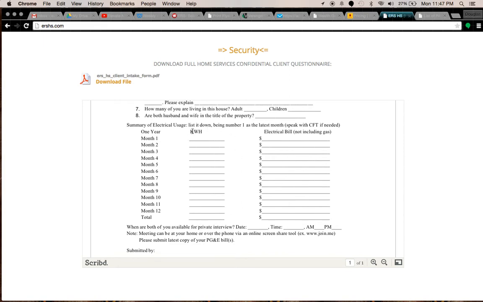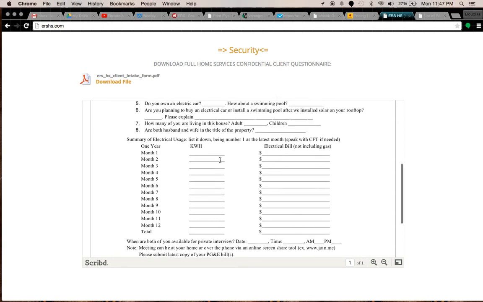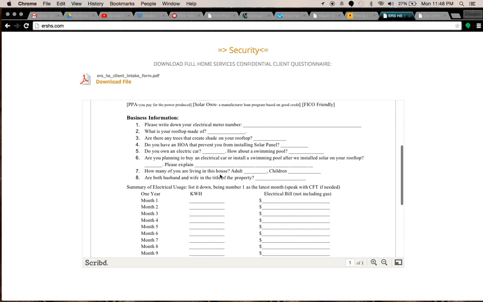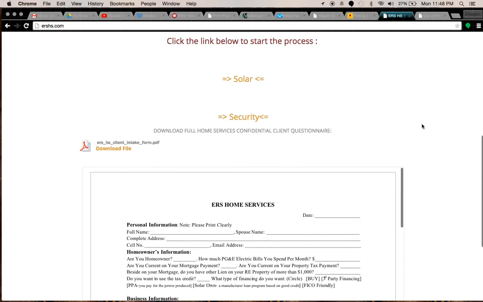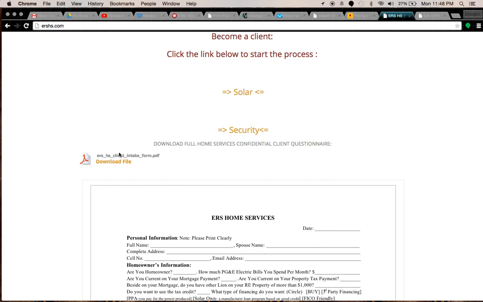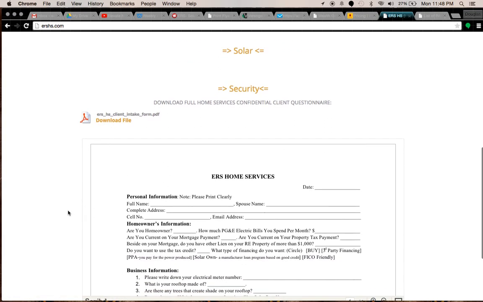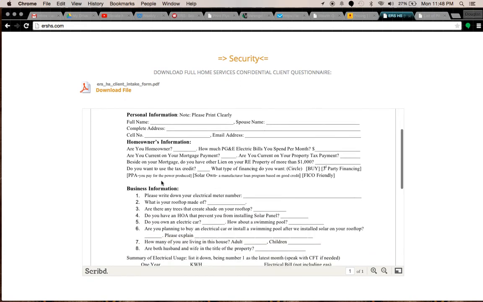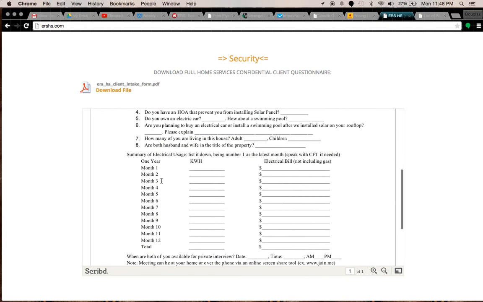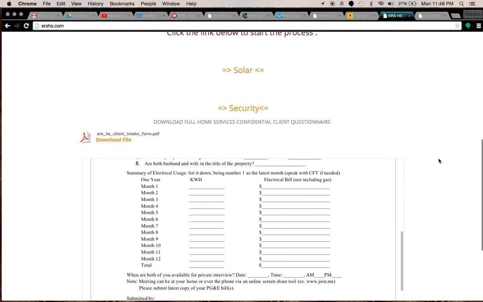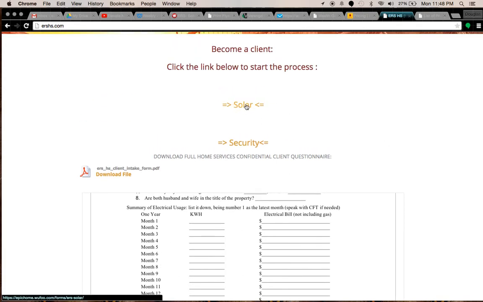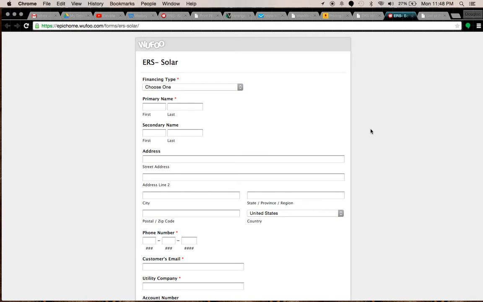If the environment's kind of stressed and you don't want to get all this information extracted, it's not a high need. But if you can, and the situation is very comfortable, getting that information would definitely be great. If you wanted to download and submit it, you can email it in to myself, doug.gaffney@ersnorcal.com. Or you can click on the solar link, and this is the easiest way.